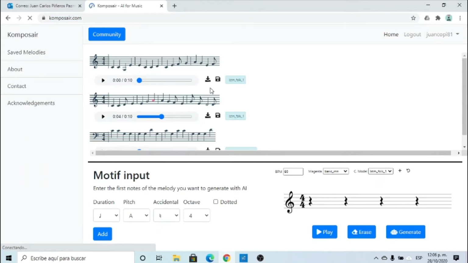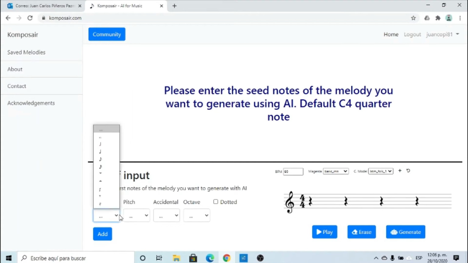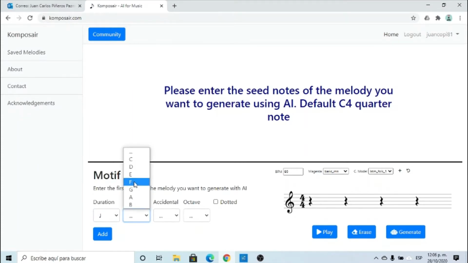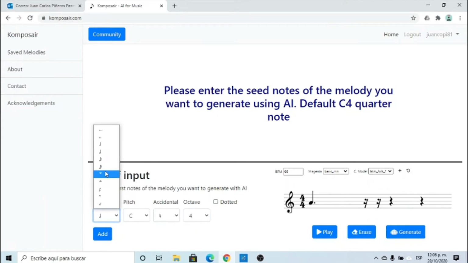When you go to the page, you can enter your motif. I'm going to enter a very simple one, for the sake of demonstration. Let's see. Now let's use A minor, maybe dotted, and I don't know, maybe let's add it like that, something like that. I can generate a melody.